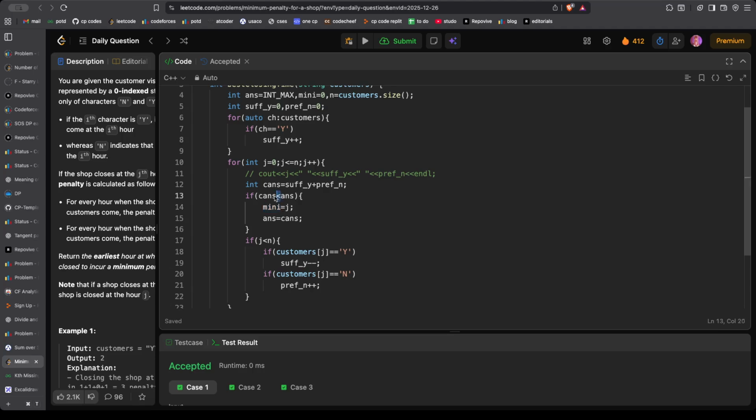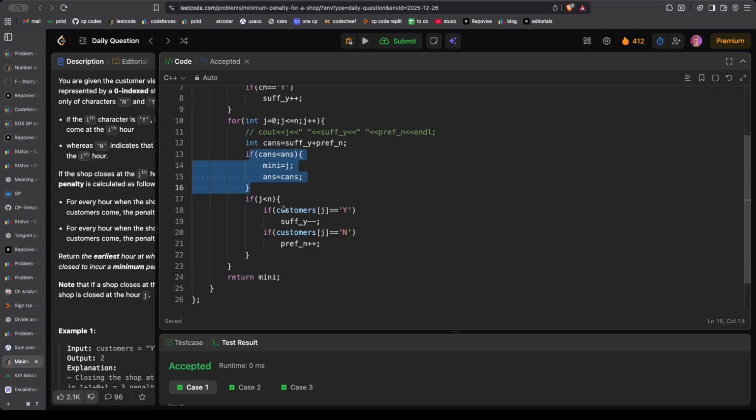So this would also handle if two indexes give you the minimum answer, because the condition is strictly less than, so if the current answer is greater than or equal to the answer, it won't go in this if block. This makes sense. Now, if customer j is y, we just need to do suffix y minus minus. And if customer j is n, we need to do prefix n plus plus. And finally, we can return the minimum index.